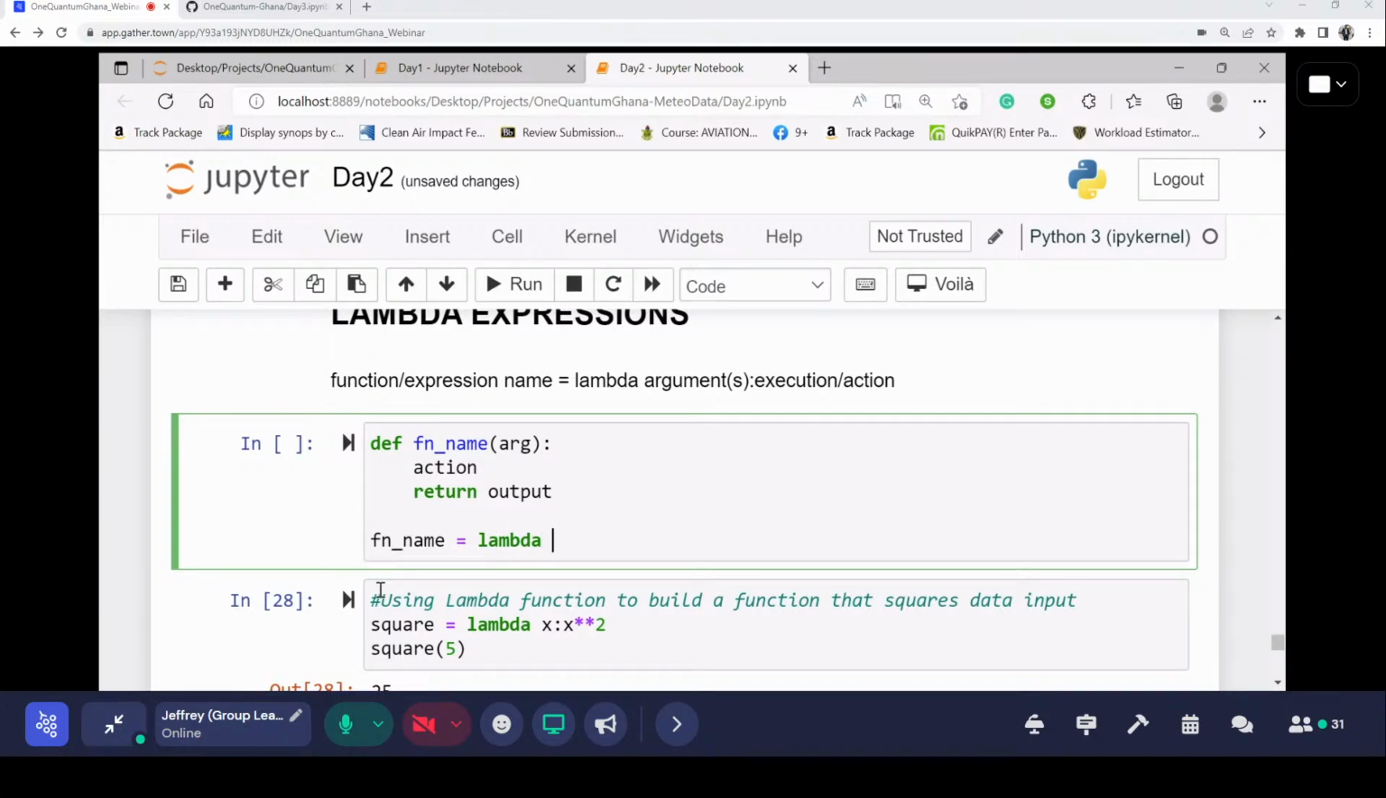Then we would have a space and then the arguments. So if there are a certain number of dummy arguments, you can specify all of them, followed by the colon. And then we have the action here. And we don't need a return because it understands that we are building this function using the lambda expression. So whenever I call the function, if there's an output that should be produced, it will produce the output.